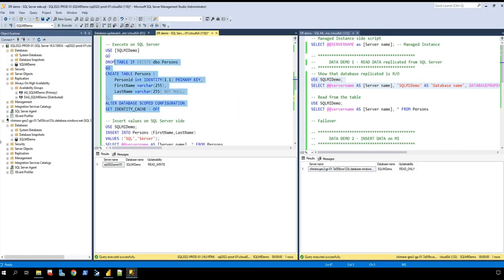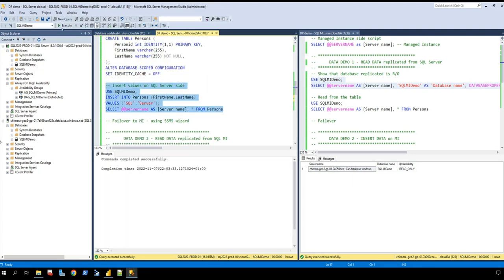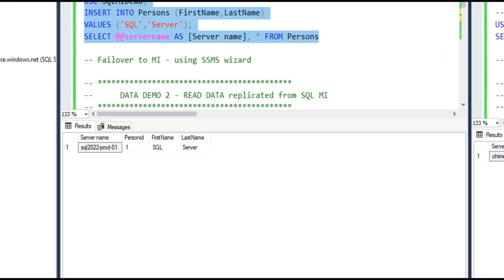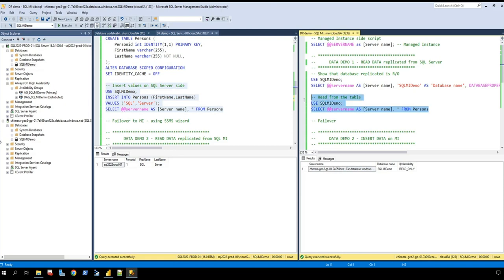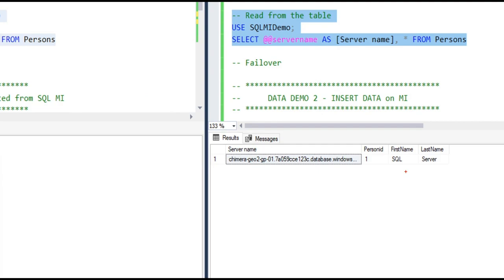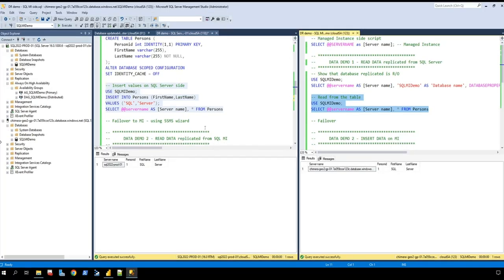Next, I'm going to create an empty table on the SQL Server, and then insert a single record onto the SQL Server. This record, through the Managed Instance link, is automatically replicated on the Managed Instance side. Now, on the SQL Server, I will be inserting a couple more records, so let's say 3, 4, 5 records. And then on the MI side, I see that all these records have shown up and have been replicated in real time.